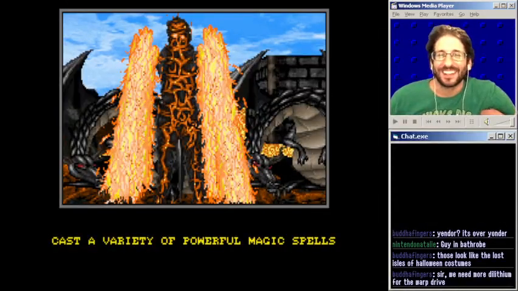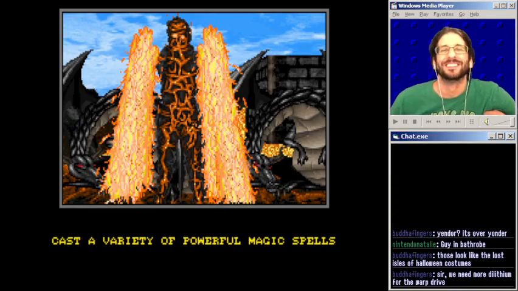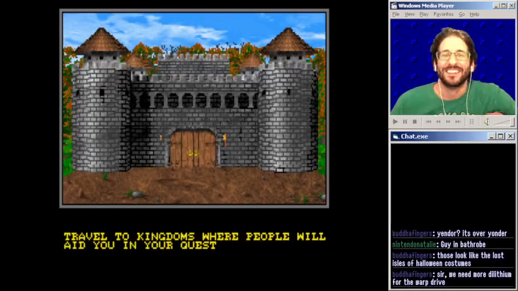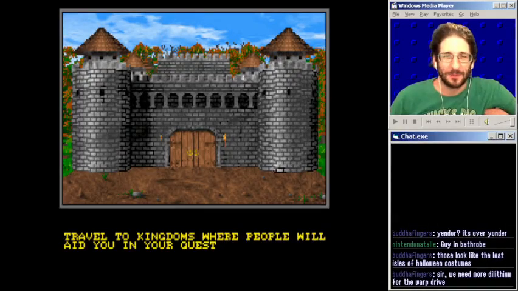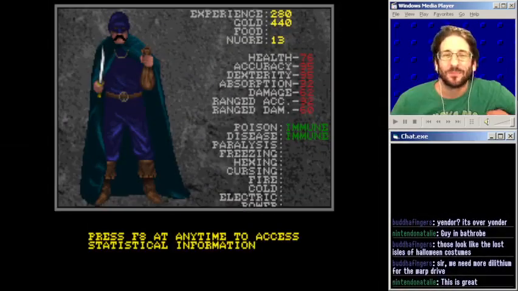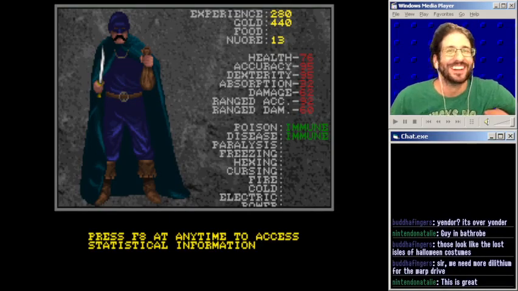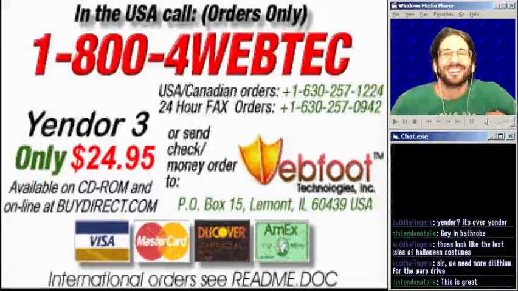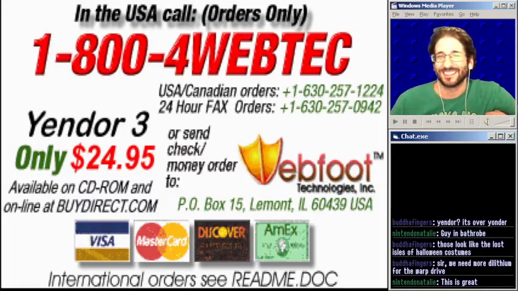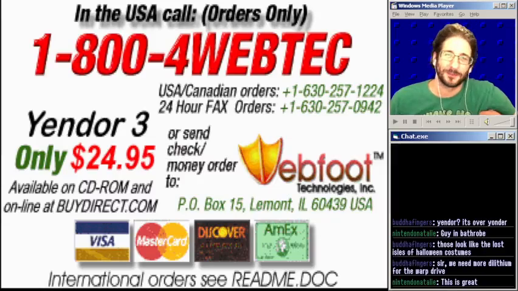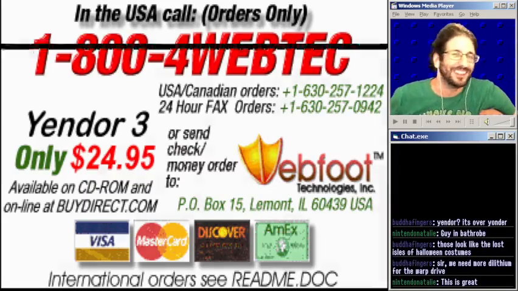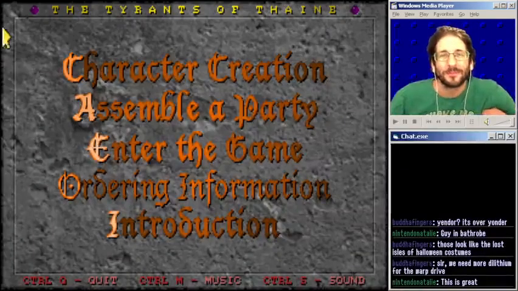Oh, okay. Cast a variety of powerful magic spells. Travel to kingdoms where people will aid you in your quest. Press F8 at any time to access statistical information. This is great, yeah. $24.95. So $50. But what about the mysterious first entry in the franchise? Was it also $24.95?